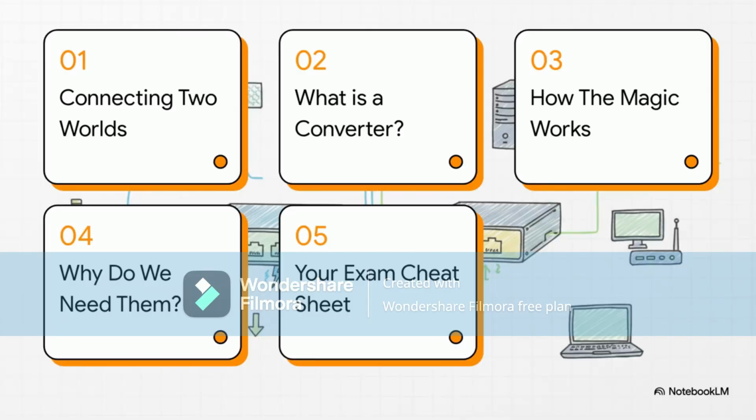Here's our game plan. First, we'll talk about the problem of connecting these 2 different worlds. Then, we'll get a solid definition of what a media converter is. After that, we'll dive into how the magic actually happens, why we even need them in the first place, and finally, I'll give you the perfect exam cheat sheet to wrap it all up. So, let's get into it.